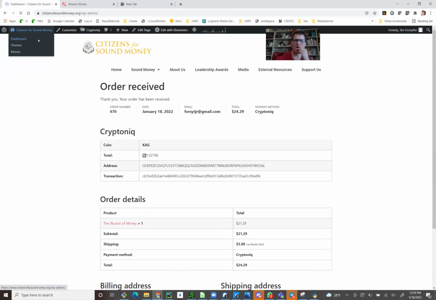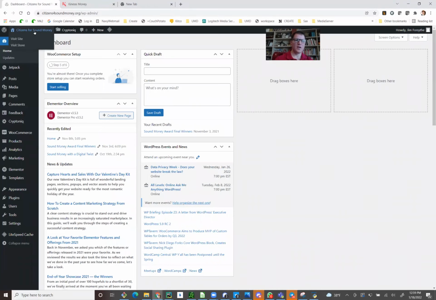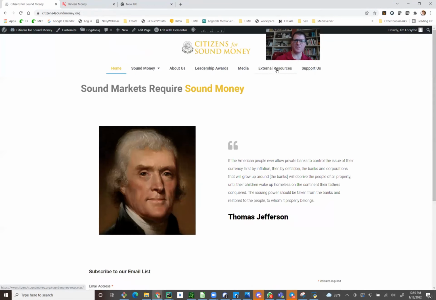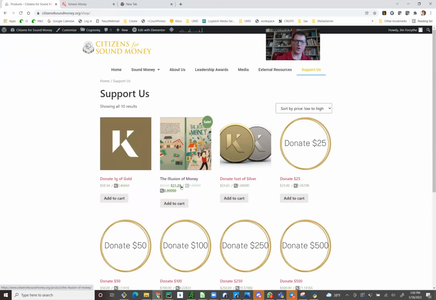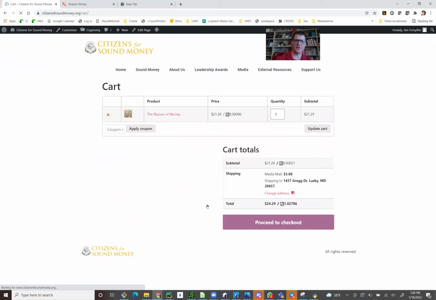All right, so we'll test this out by going to the website, going to our store page, and we're going to add a copy of this kid's book, The Illusion of Money, to our cart. View the cart. So it's 9/10 of an ounce, but then $3 in shipping bumps that up a little above an ounce. You say proceed to checkout.